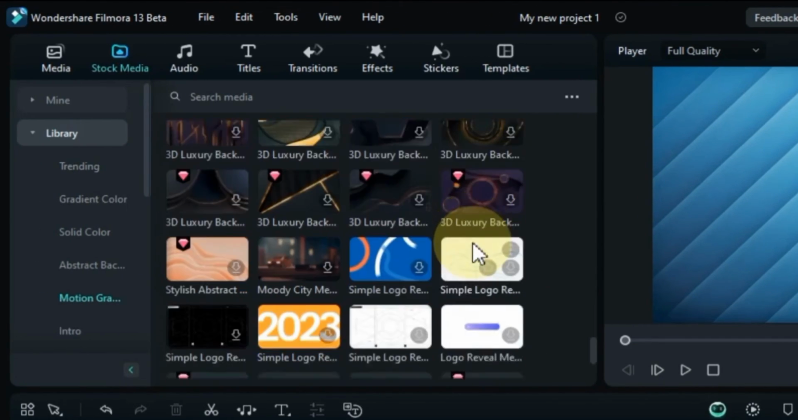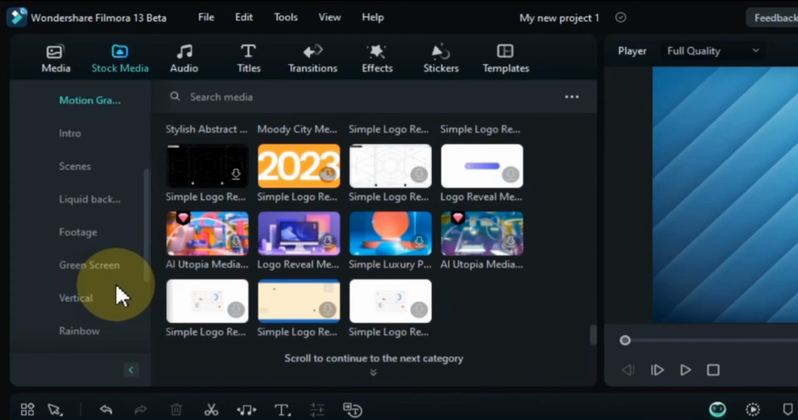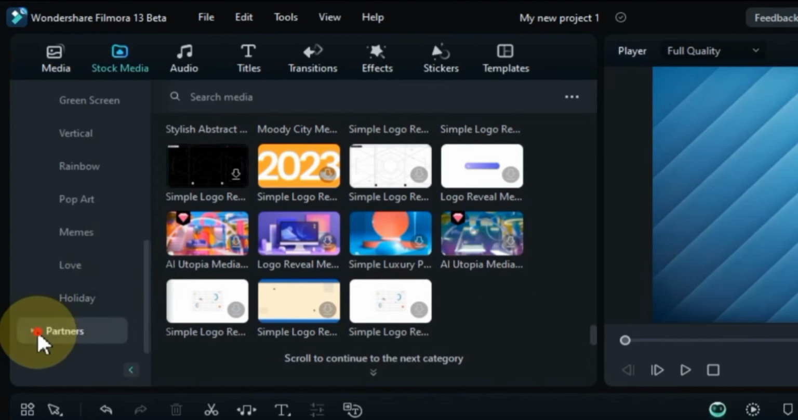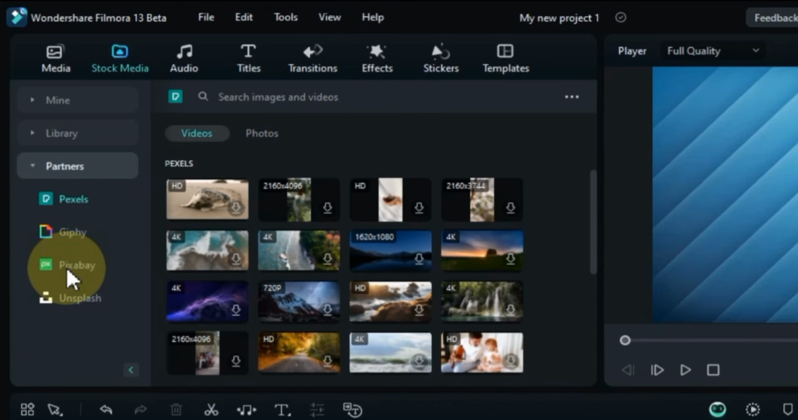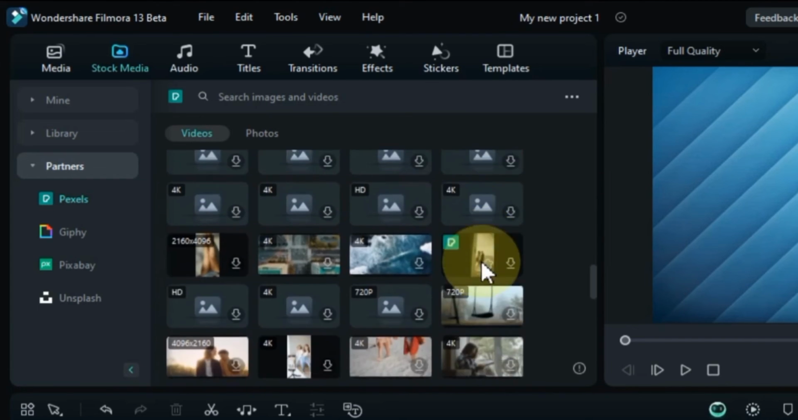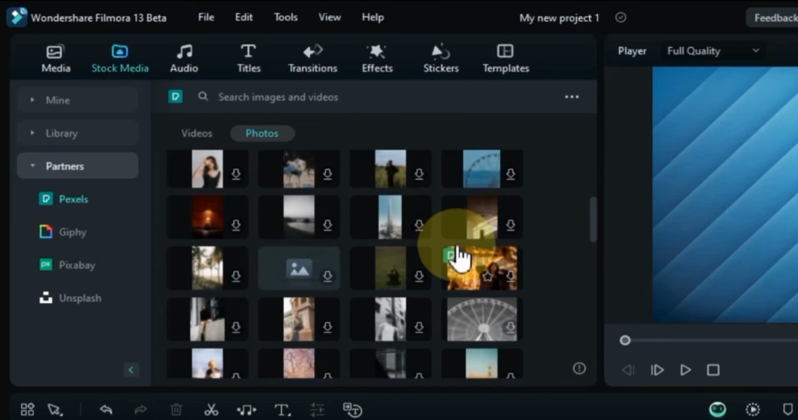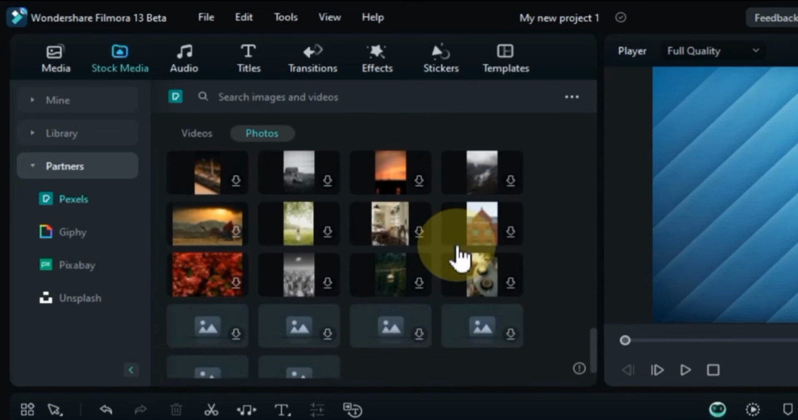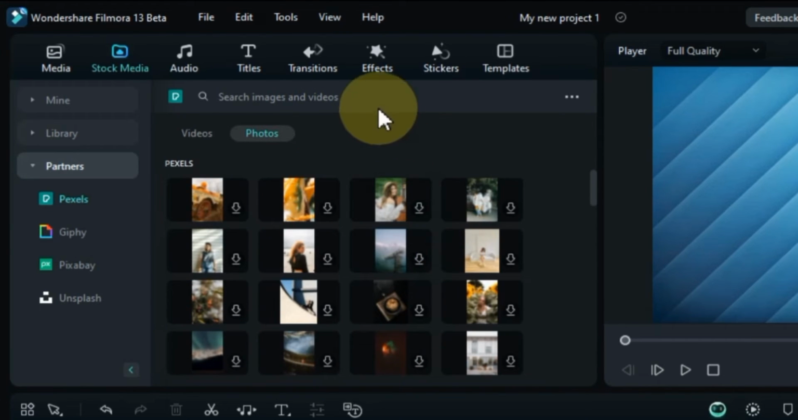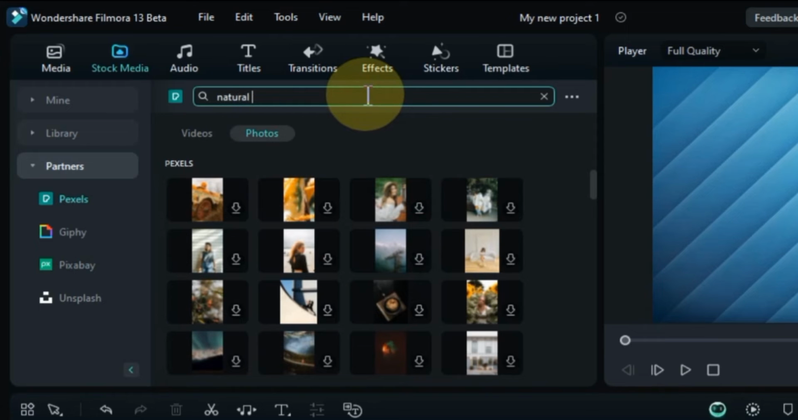In addition to the built-in stock media, Filmora 13 also partners with several popular stock media websites, such as Pexels, Giphy, Pixabay, and Unsplash. This means that you have access to even more royalty-free media. Pexels is a renowned website known for its extensive collection of high-quality stock photos and videos. With Pexels, you can find a wide range of images and videos to enhance your Filmora 13 projects.